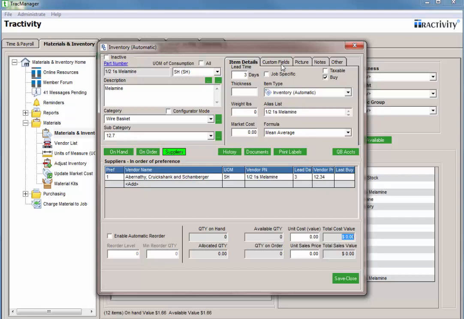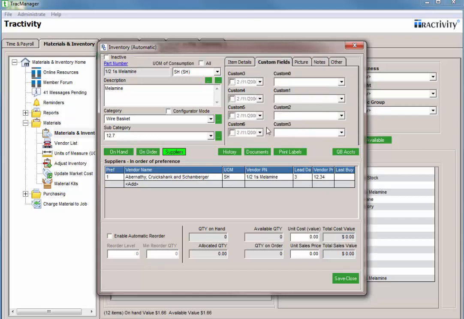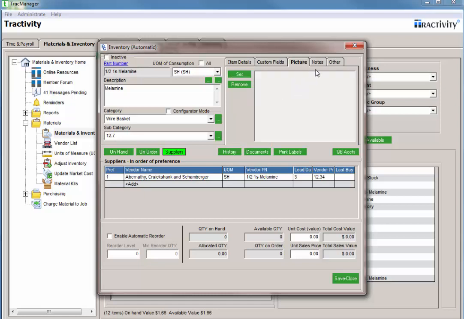You have some custom fields over here that I'm not even going to get into too much, but you could set up things here that might be specific if you want to keep track of dates or custom fields such as colors, suppliers, grains, whatever. You could set up a picture. You could have notes. These pictures and notes can be available on the other screen for the purchasing manager.